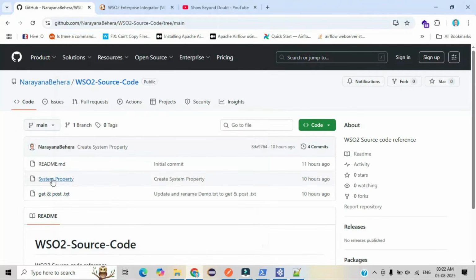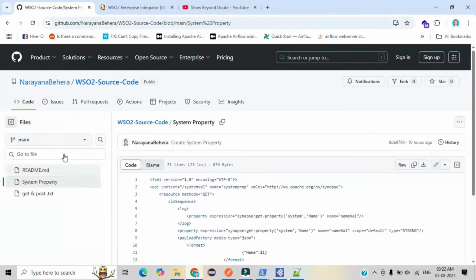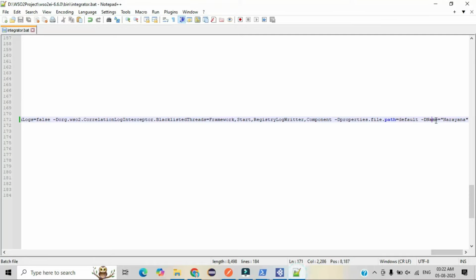If you go through the system property folder and open this file, I have already uploaded this code. Either you can go through the code and try it. The better approach is to understand the code details, what the code description is and how the code is working. This is the default command provided by WSO2, and you can use this one. This is a synapse property, and we need to fetch the value from the system. And what is the key name? After the -D, it's a name, so that is the key value.